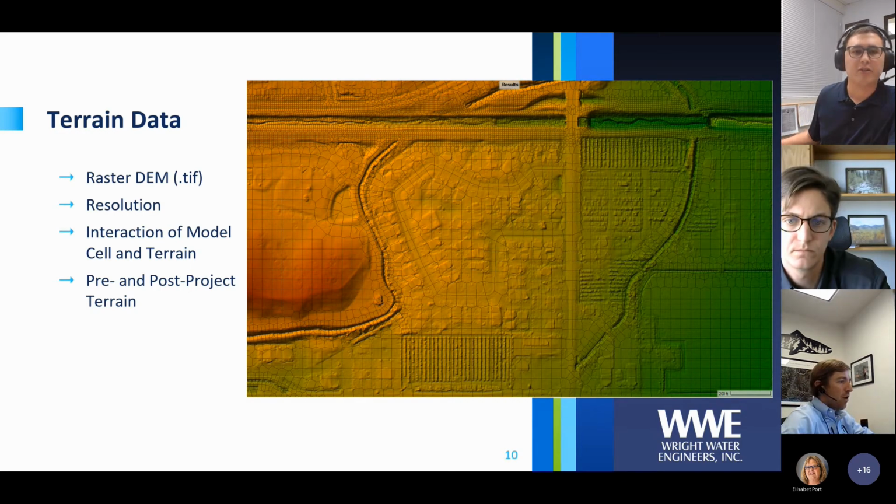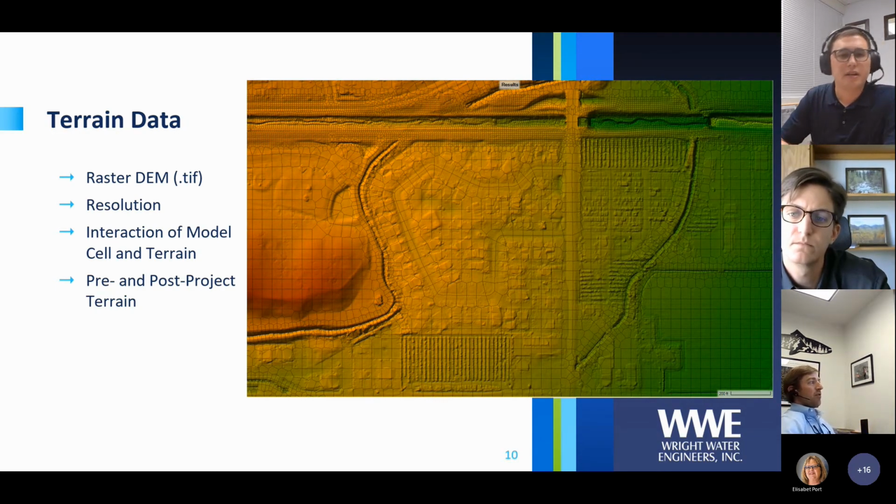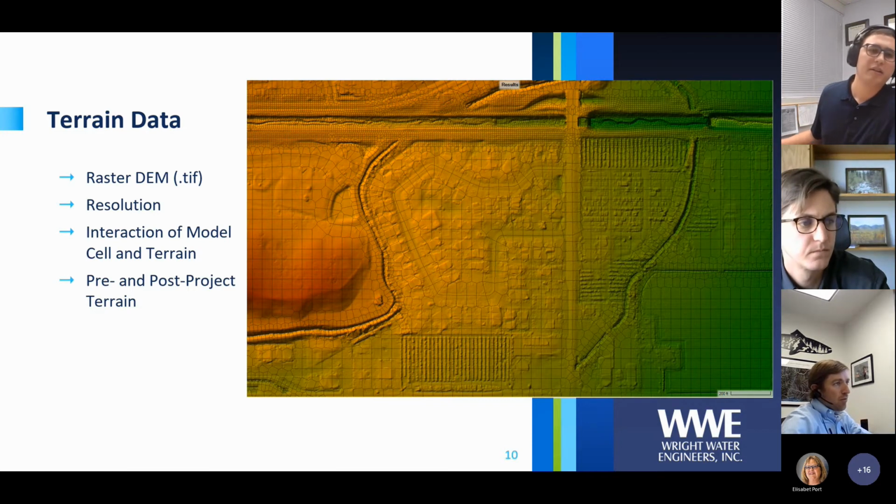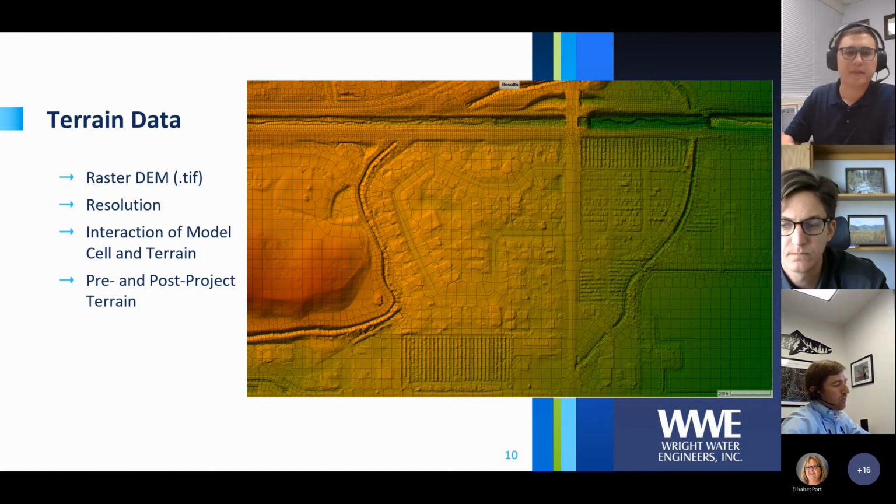The one neat thing that I do want to mention is you can see on the image here, there are these squares, and those are the 2D cells. Drake's going to talk about those in a little bit, but those do not necessarily have to be the same size as the cell for your raster. For example, in this picture, I believe the terrain data is 1 meter data, but the cell size here is 50 and 10 feet throughout this area. So those don't necessarily have to line up.